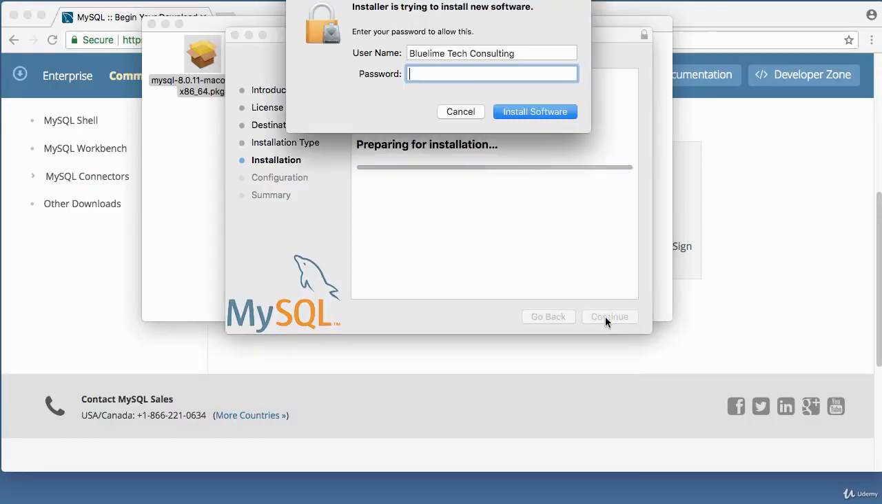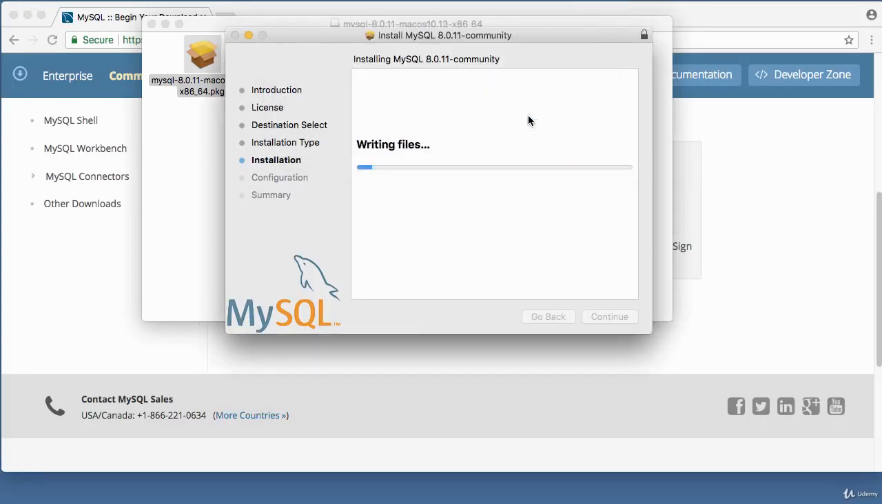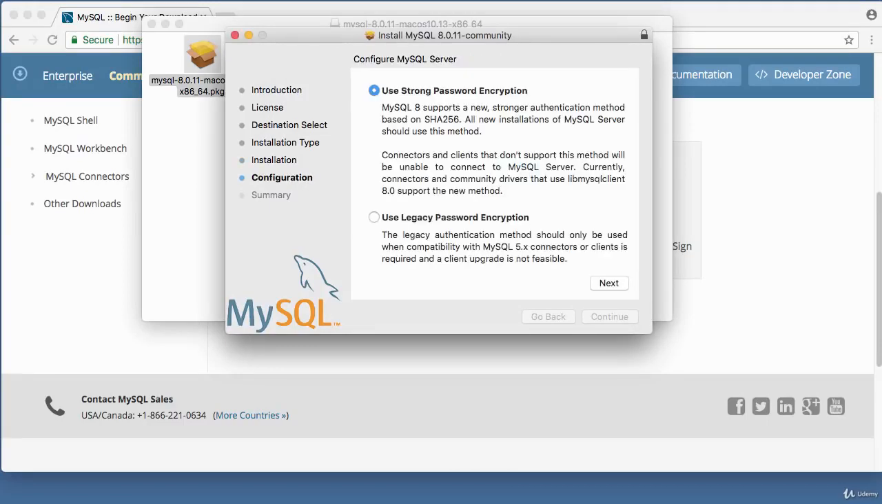Click install. It will prompt you for your password. Just enter your password to progress with the installation. Click install, and it's doing the installation. We'll just give it a few minutes to complete, and it's asking you here to use a strong password. It's giving you guidelines of how to set up your password.